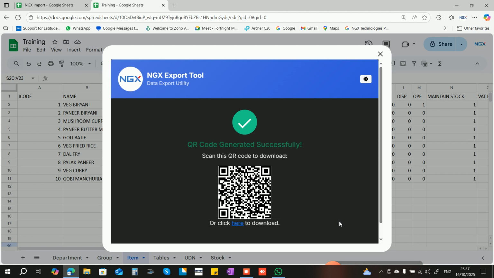In this way, the data of items, tables, UDN and stocks can be imported into the device. This is how you generate a QR code in the NGX Smart Pro device.